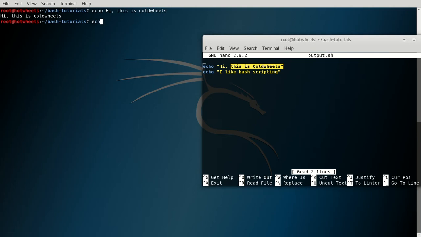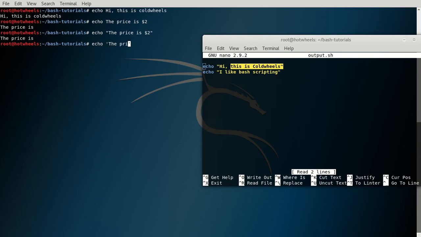For example, if I want to say echo the price is $2, and well, this will echo in a weird way, which is the price is nothing. So will it do if I use double quotations? The price is dollars. The output is just the same. And echo single quotations this time. The price is $2, and the program is fixed, and here you go, the price is $2.